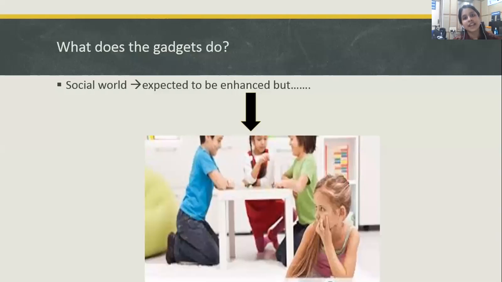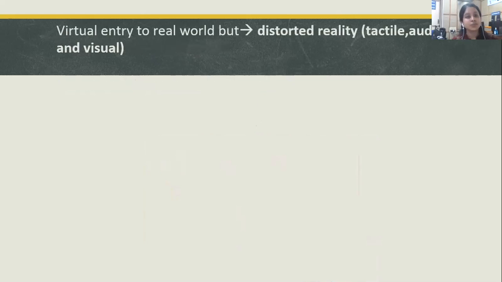So what do gadgets actually do? What I'm going to talk about is certain myths that parents believe, that my child is going to gain so many things from using these gadgets. But what is it in reality? Many times we think the child is going to be more social by using these phones because they can get acceptance from more people, since they know how to use them. However, in reality, the social exposure of the child is reduced because they do not have peer interactions during this time, and visual entry to the real world.